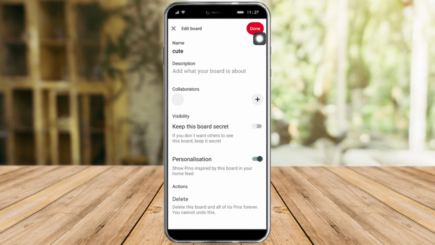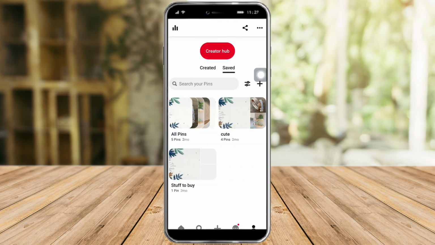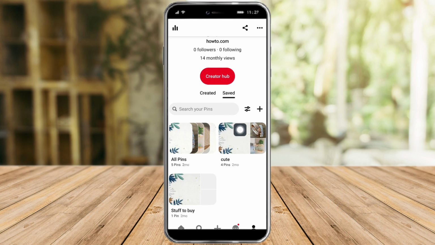Then after that, just click on done right here. And your board should be able to be available to public. As you can see, the padlock button has also disappeared, and that's the whole process.